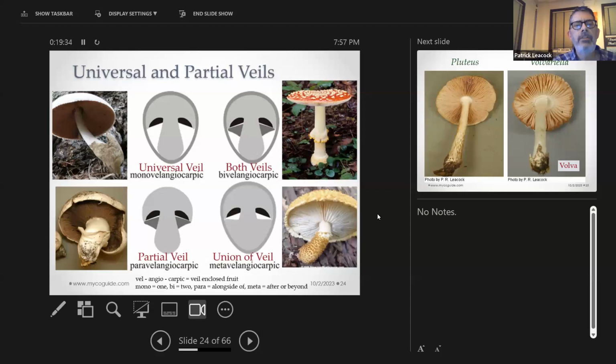So these 4 mushrooms all have veils. So they are all velangiocarpic. That means, if you can see on the bottom there, veil enclosed fruit. But then the veils are different. So with the universal veil, we just have the universal veil. So that's monovelangiocarpic. And then on the right top, we've got both veils. So that's bivelangiocarpic. But basically, you don't need to know that. You just need to know it's got a universal veil and a partial veil.